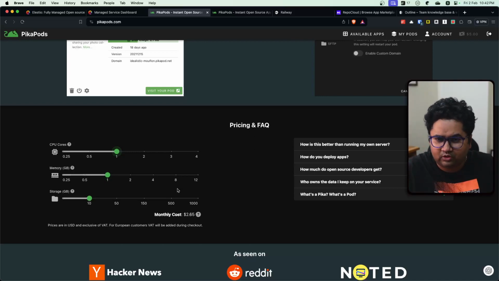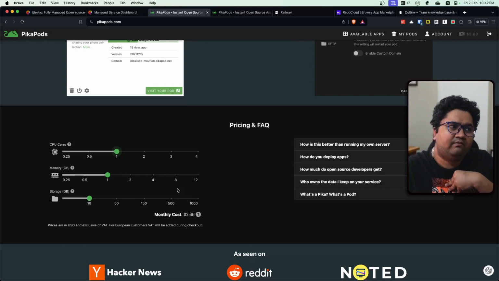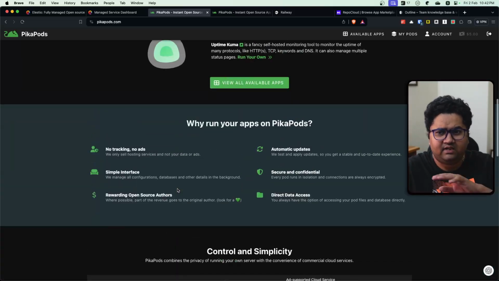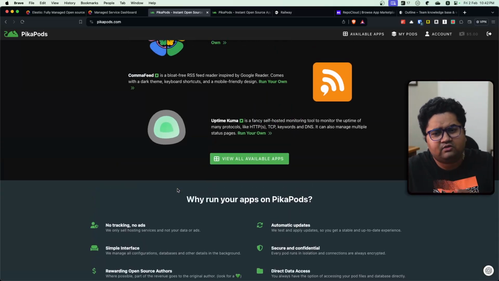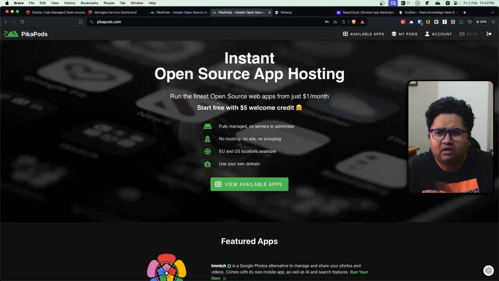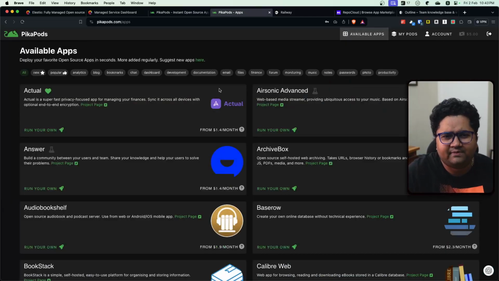You can host your own tools. So if you're looking for apps like note making apps, productivity apps, it has tons of them, and you can just quickly go and deploy. I'll show you. It's really, really easy. All right, and they give you $5, which is great when you start. So you go to available apps, and they have tons of options.